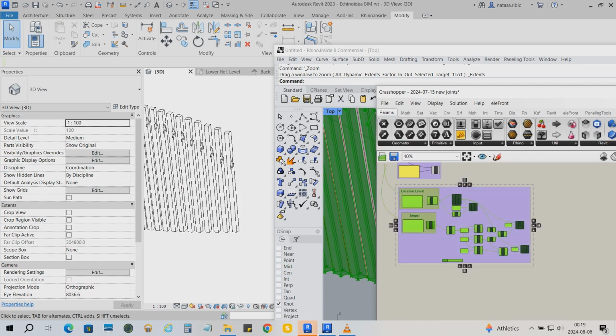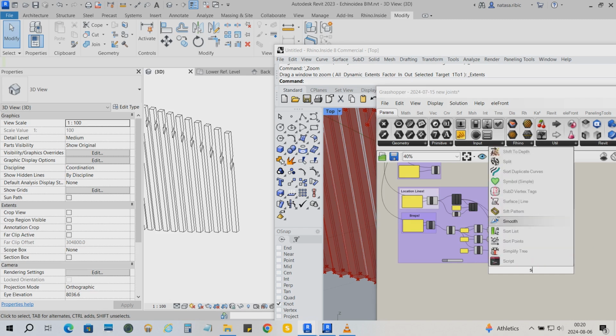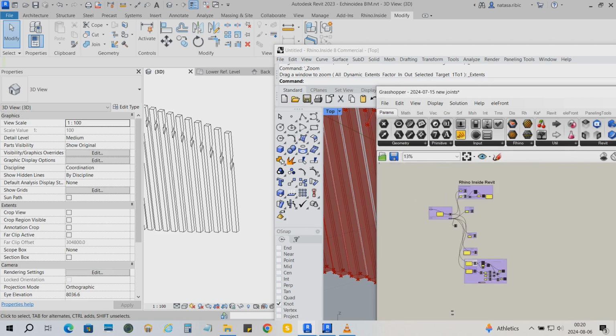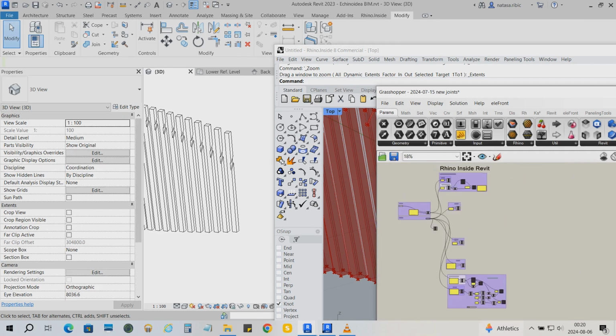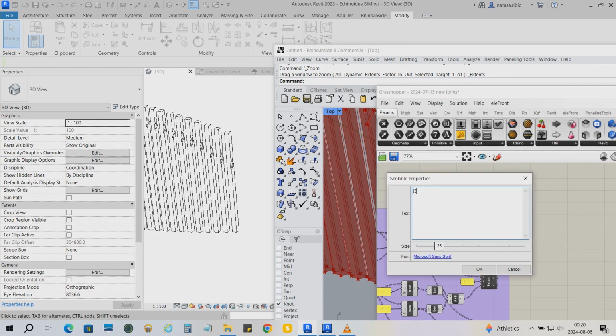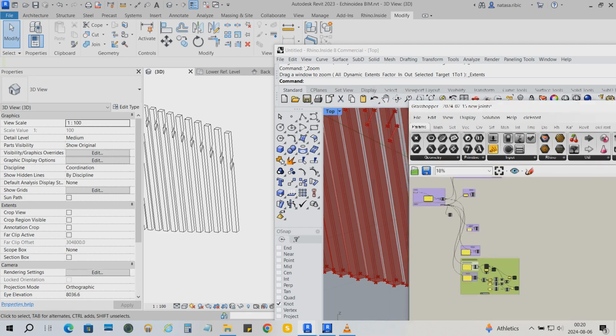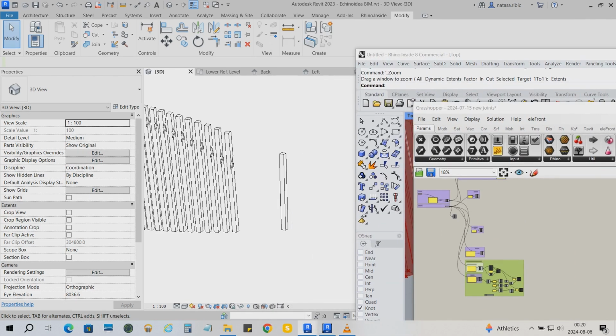I make a group of this, and let's bring Scribble, and I call this one column family stick 2. Add to the group, and that's it. Don't forget that you cannot define parameters on extrusion void. You have to use solid define parameters, and when you are done, you change solid to void.